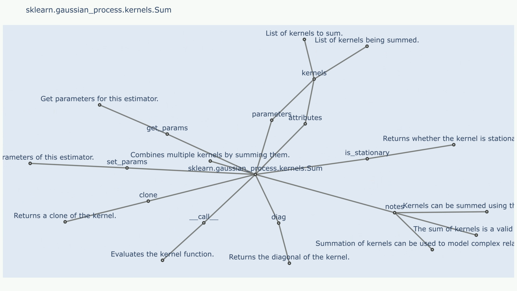Combining kernels. Kernel sum. Sklearn offers the Sum kernel, which allows for combining multiple base kernels. This is useful when you need to model complex relationships that cannot be captured by a single kernel. Usage. Python.